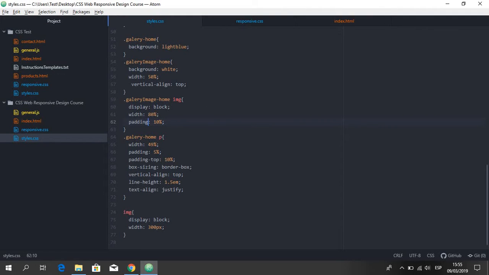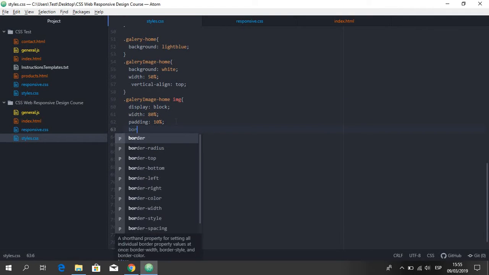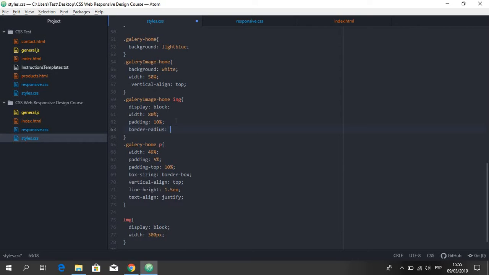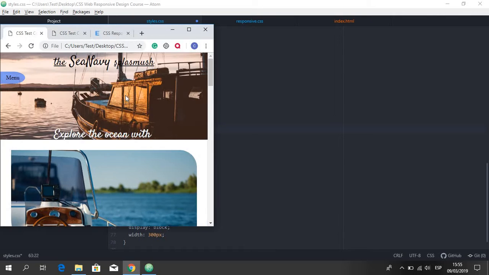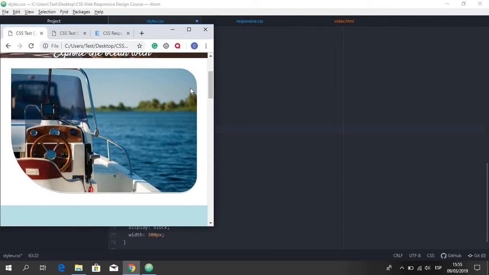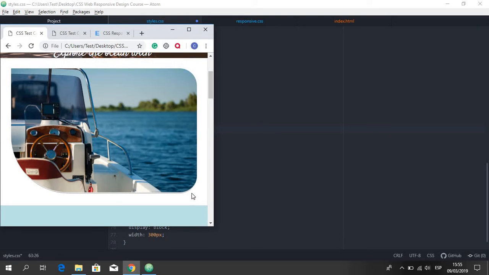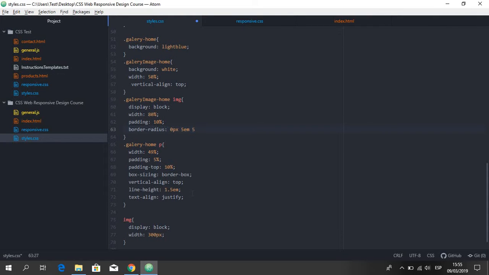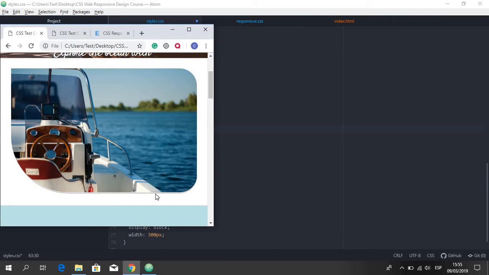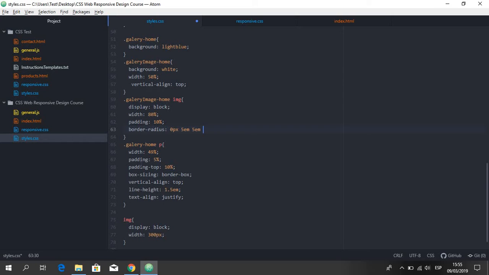Okay, let's add a border for the image. Let's see that border radius. It's going to be for the top, it's going to be 0 pixels. After, it's going to be, let's say, how much is this? Let's say 5em. This corner is going to be the same, 5em. And the last one is the 50% of the picture height. So we'll say 50%.